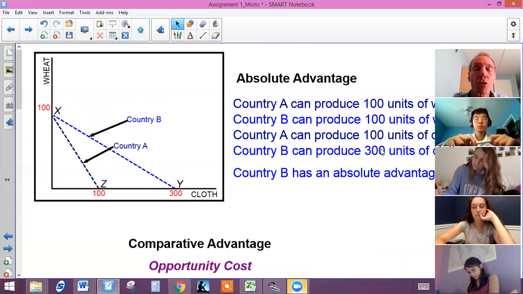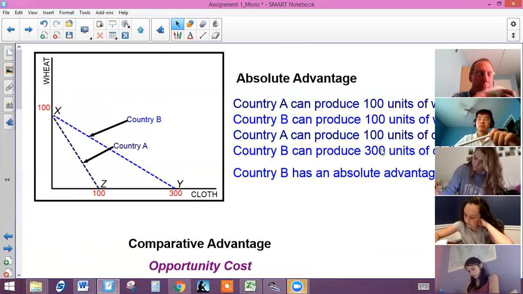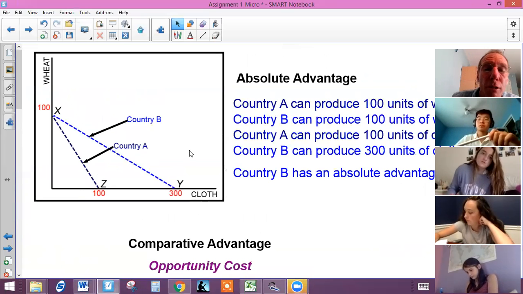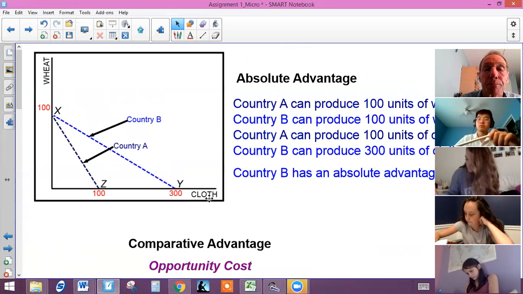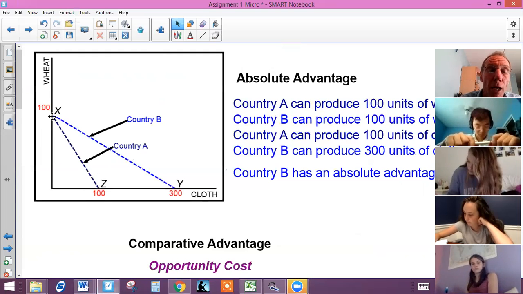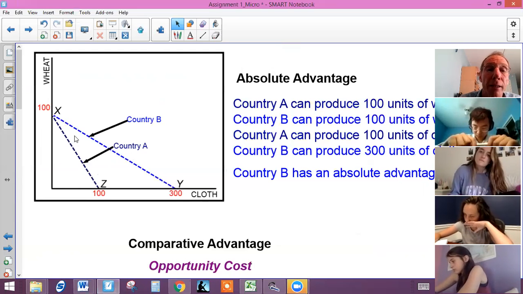The first thing, the easiest thing, and the first thing you always want to do is determine which country has an absolute advantage. That's simply understanding that these curves are production possibility curves showing each country's ability to produce wheat and cloth. For example, if we look at country A, if they put all their resources into wheat, they can produce 100 units of wheat and 0 units of cloth. If they put all their resources into cloth, they can produce 100 units of cloth and 0 units of wheat, and anything in between.